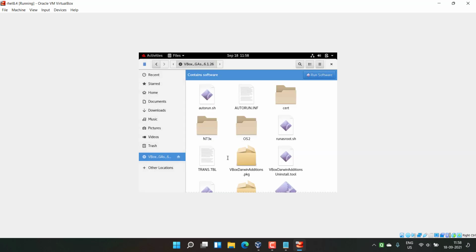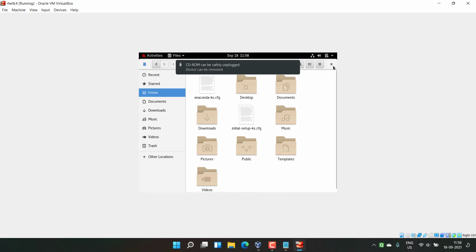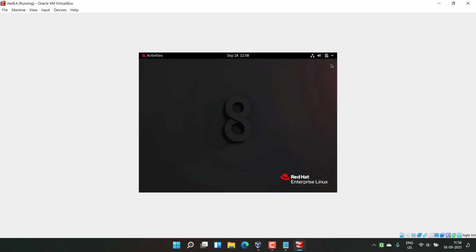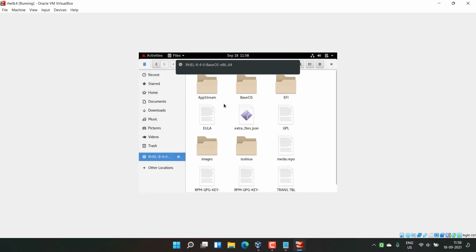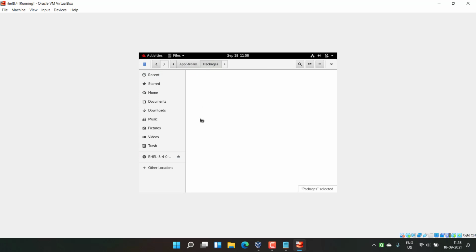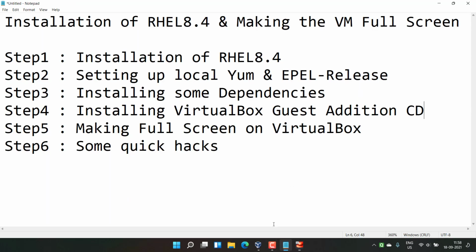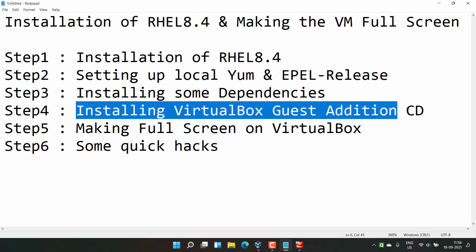I press Enter, so it exited, and what I will do is eject this VirtualBox Guest Additions CD because it's already installed on my system. I will cross this, and also one more thing, in the optical drive I will again select my RHEL 8.4 ISO so that in future if I need to use the software from here, it will be mounted so that I can use all the software inside this folder and YUM can work successfully. So this part is done, the installation of VirtualBox Guest Additions.